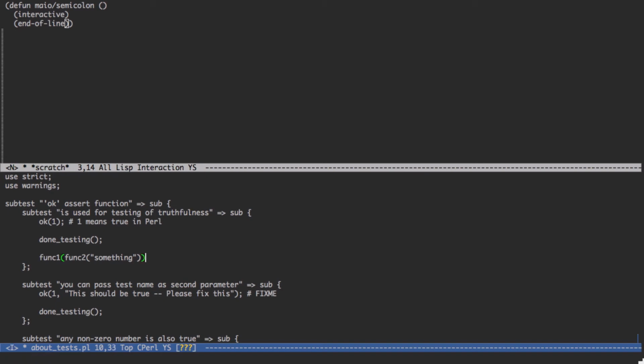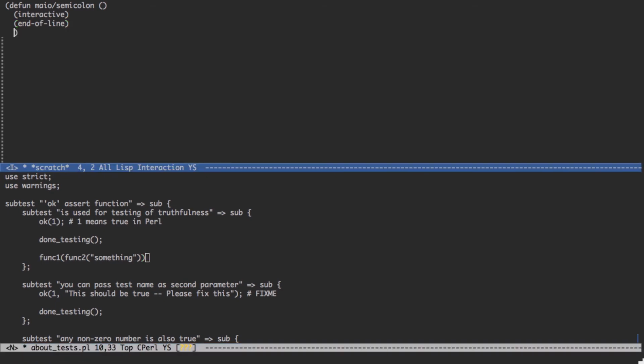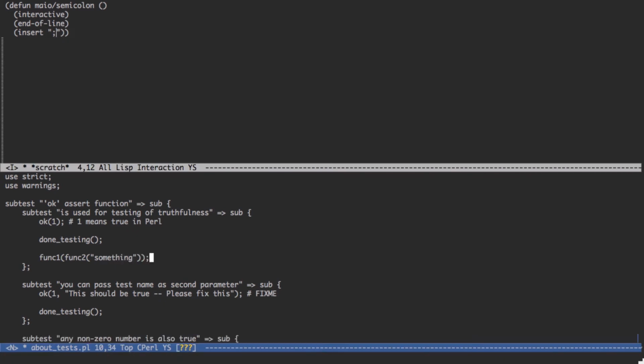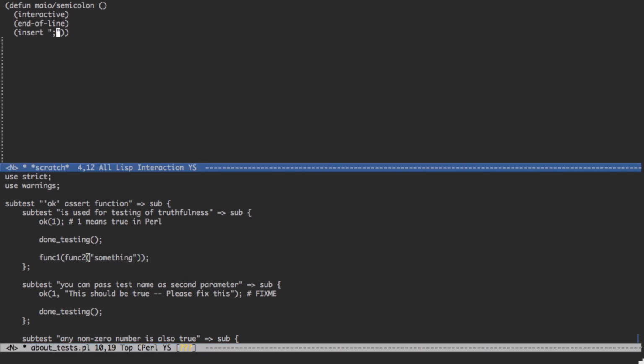What we want now is to insert a semicolon. It's also pretty easy. We just call insert semicolon. So let's try it again. Okay, now it jumps to the end of line and inserts a semicolon. Let's bind it to the semicolon key. We only want it in a C-like mode because it doesn't make sense in other modes. Well, it doesn't make sense in Lisp mode, for example.